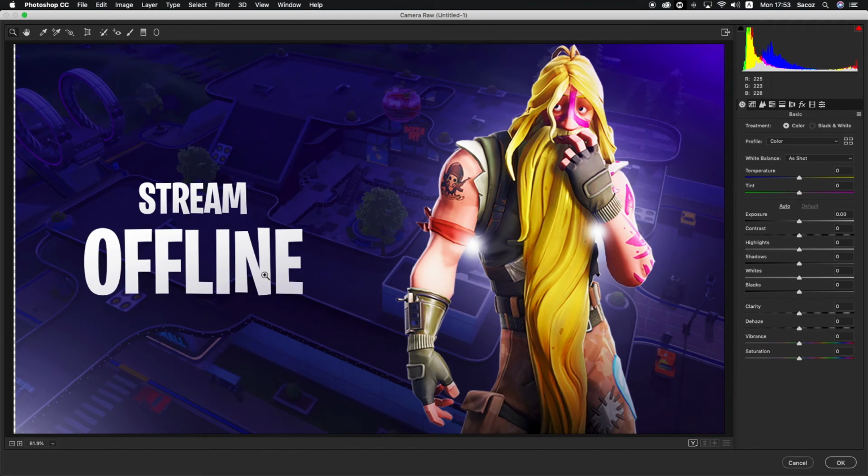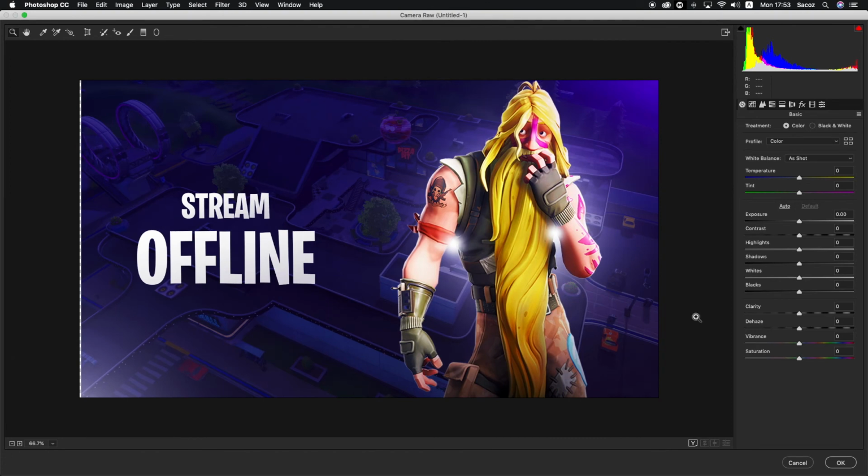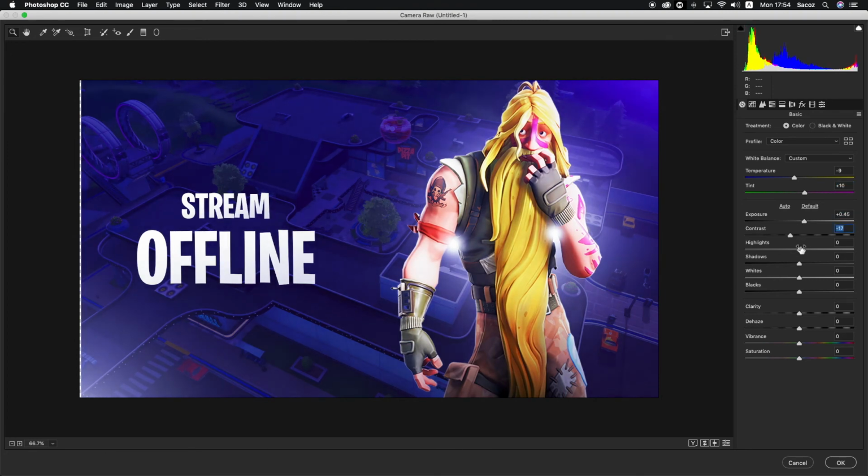And what we need to do is just mess up with this and see what looks good. So I always like to zoom it out once, and just mess with this. So I put the temperature like there, and then the tint over there, exposure a little bit bright, and contrast a little bit down, highlights a little bit down, shadows a little bit down, and just mess with it. I think I'm gonna leave it like that.